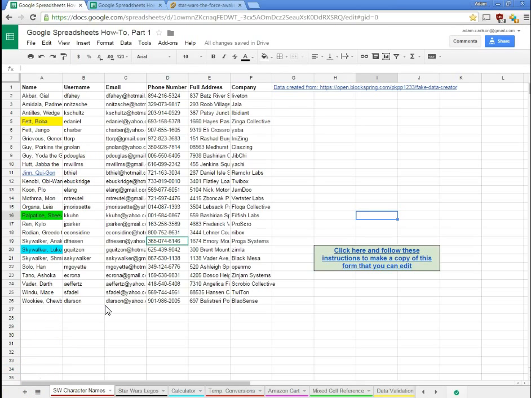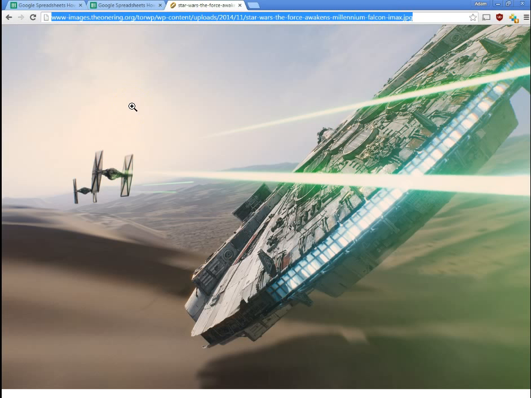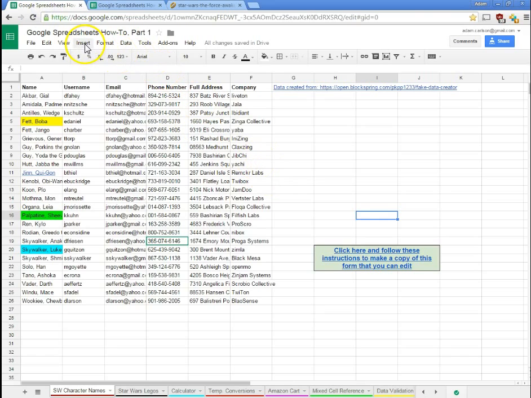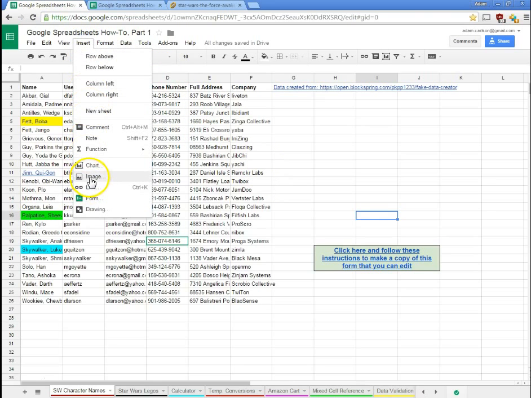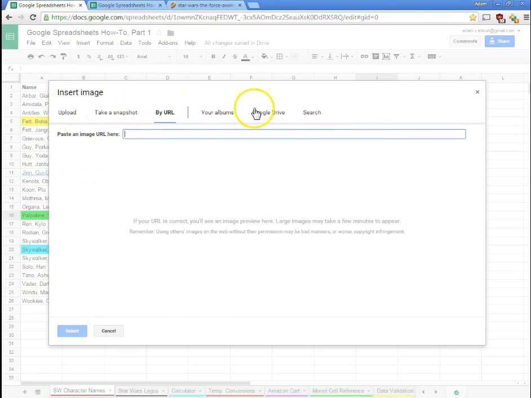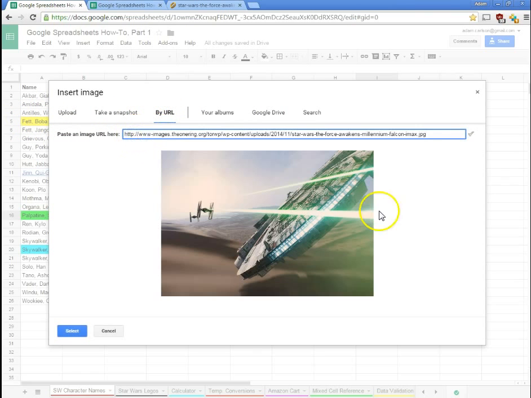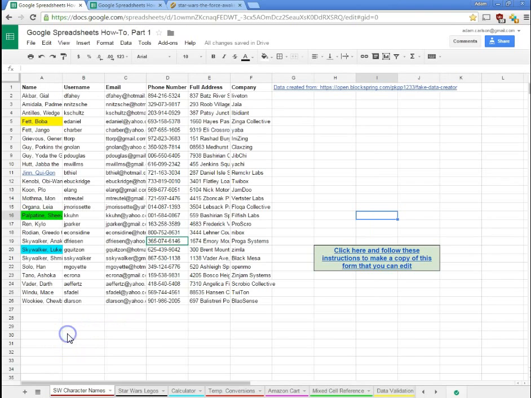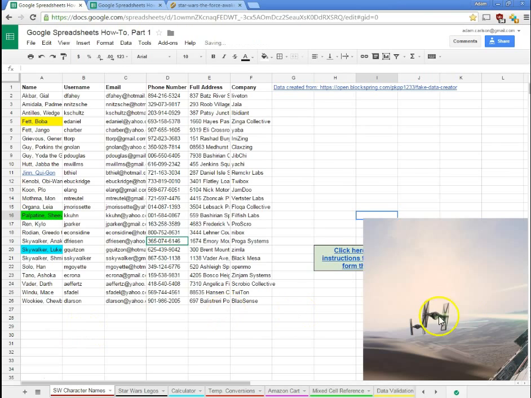Another thing that you have the option to do is to insert images. In this case, I have the URL for a particular image that I want. I'm going to copy that, and on my actual spreadsheet, I'm going to go to Insert, Image. Now, there's a lot of different ways that we can upload, as I've shown before. I'm going to go by URL. I'm going to paste it here. It's going to load it up. You hit select, and it'll take a moment, and then it's loaded. Now, of course, that isn't where I want.